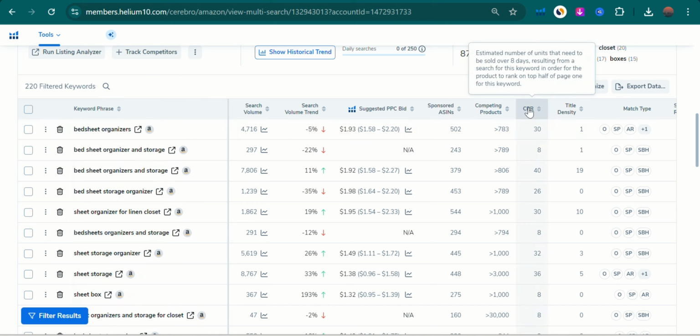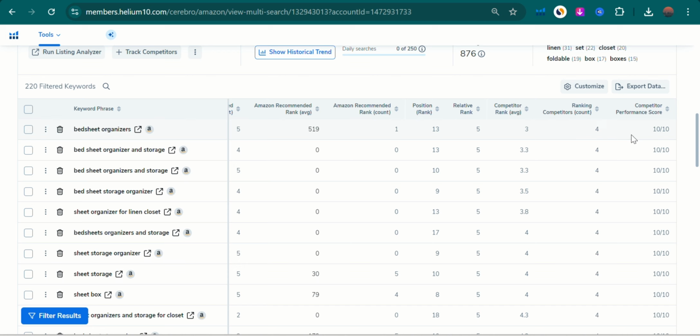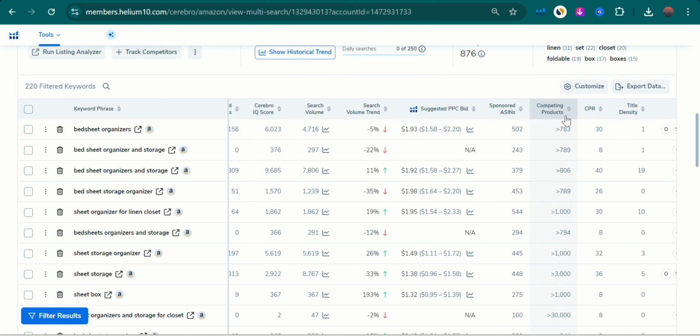CPR means the estimated number of units that need to be sold over 8 days. It means that 30 is the number of units you have to sell in 8 days to rank on top of the listing. The rest really don't matter. What we need to see is that the keyword has good search volume, and how much PPC spend we are going to spend on one click, and the competing products.